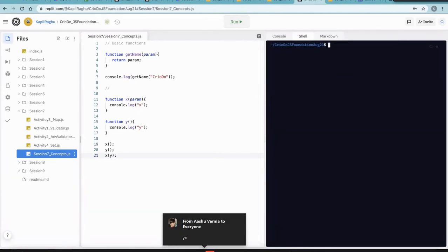Yx. Okay, Ashu is saying yx, Ali is saying x, Shri is saying y, then x, and yes is saying error. Okay, let's see. Let's see if it is giving error, then what error? Okay. What do you see, guys? It is still giving x. Okay. So it is not giving me any error.